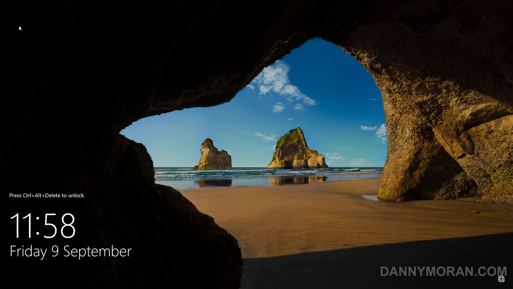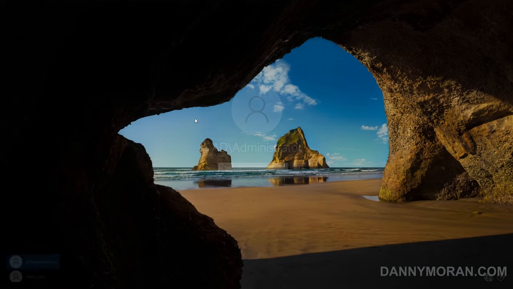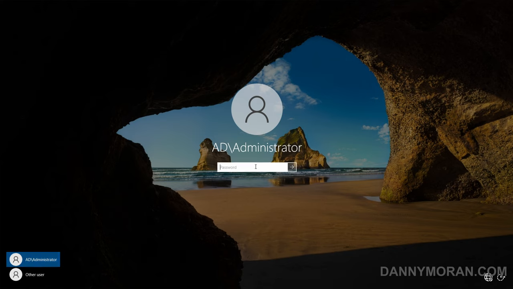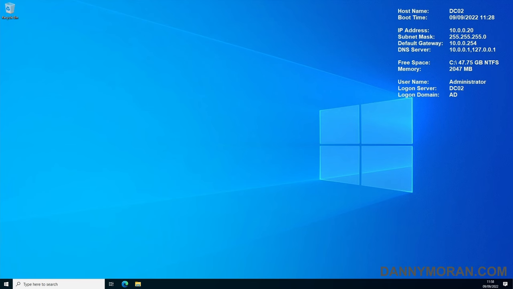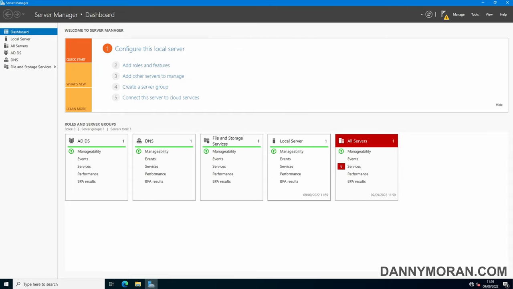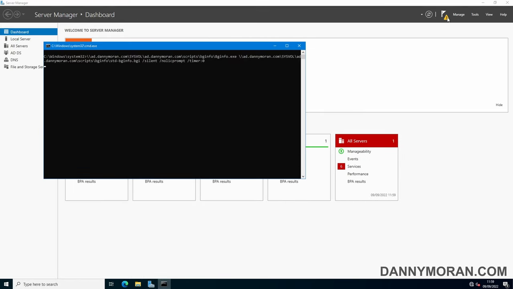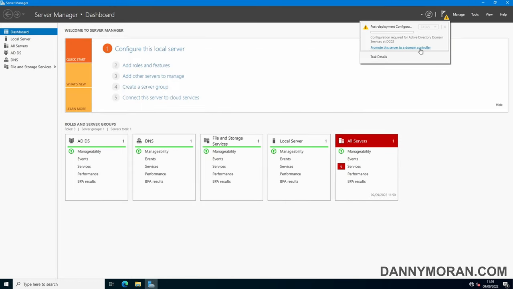Now that that's finished, it has automatically rebooted the server, and we can now log in using a domain account because it's still on the domain, but we've just demoted it from being a domain controller. Now we've logged back in, we can see that there is a warning, and it just says that we need to promote this server to a domain controller. That's because the Active Directory roles and feature is installed, but it is no longer a domain controller.